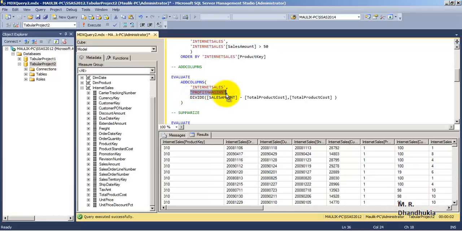Then we put a comma, and then we provide the formula for this particular column for auto calculation, right? So what do we want in this particular column? So this column will be displayed towards the end. Okay. And what do we want? We want to divide sales amount minus total product cost, divided by total product cost. So total product cost is present, sales amount is present. So it will give us the margin, and the total margin will be divided by the total product cost. So it will give the profit margin percentage.